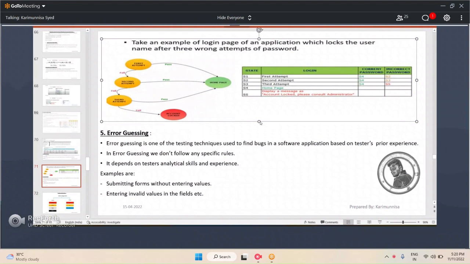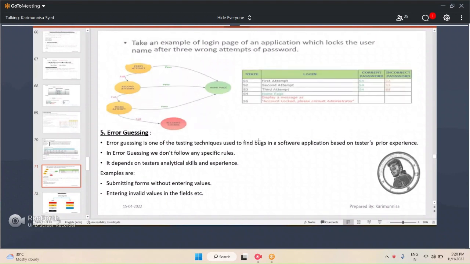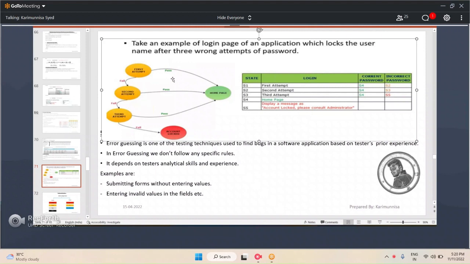Example for this, I have taken login page only, ma. See here, in login page, when you enter correct values, when you enter correct username and correct password, at that time what happens? You will enter into home page. No problem. Without any problem, you will be entering from login user interface to home page user interface.